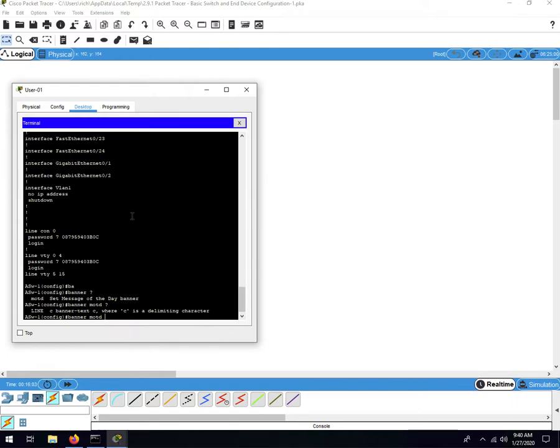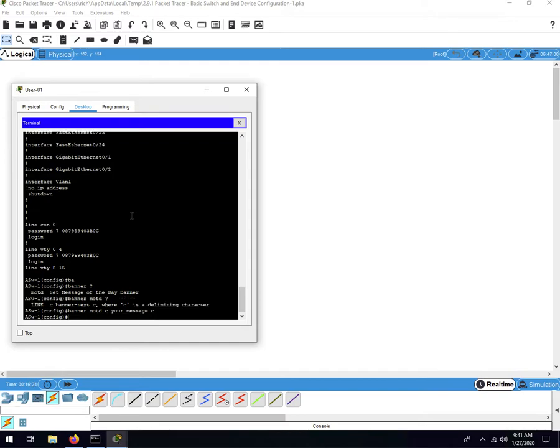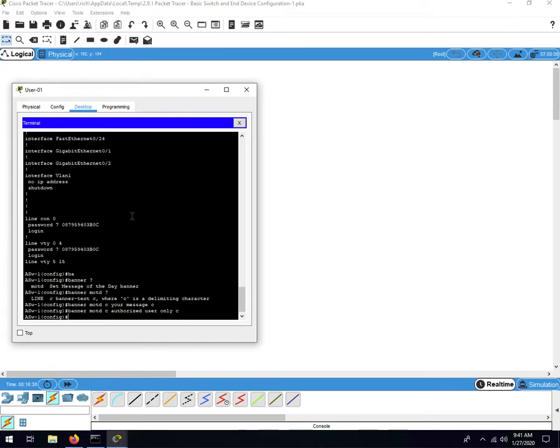Well, you have to use a delimiting character, where you put a character, then your message, and then that character again to end your message. That means you cannot use a character that's part of your message. If my message had a C in it, that would have messed things up. In this case, that's going to work fine because I didn't have a C in my message. A more appropriate message might be something like authorized use only. So now, in theory, when I log in, I should get that message.